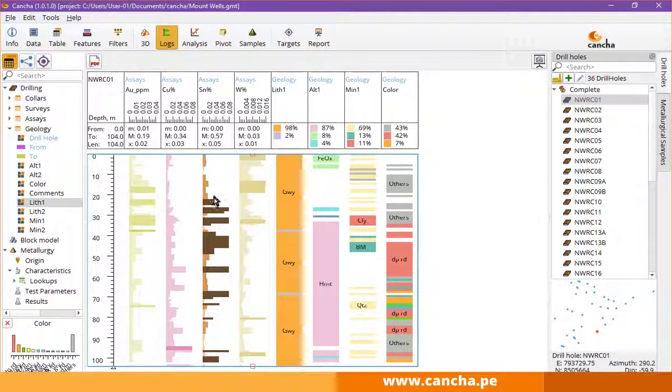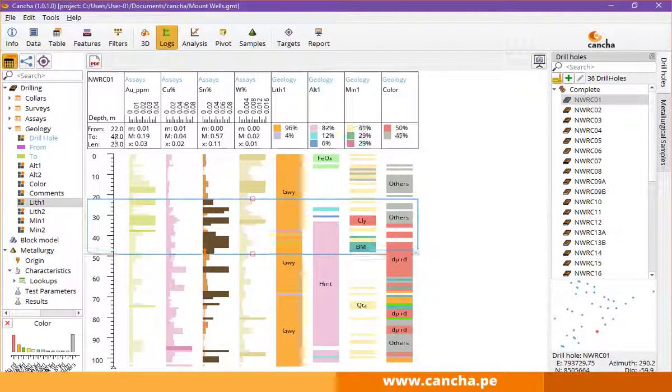So what we can do is we can just click on any part of the graph and drag with our mouse down, and now we can see the blue box is a reduced size. It's now from 22 meters to 51 meters with an interval length of 29 meters. And this intercept has from 0 to 0.57% tin, but with an average of 0.1.